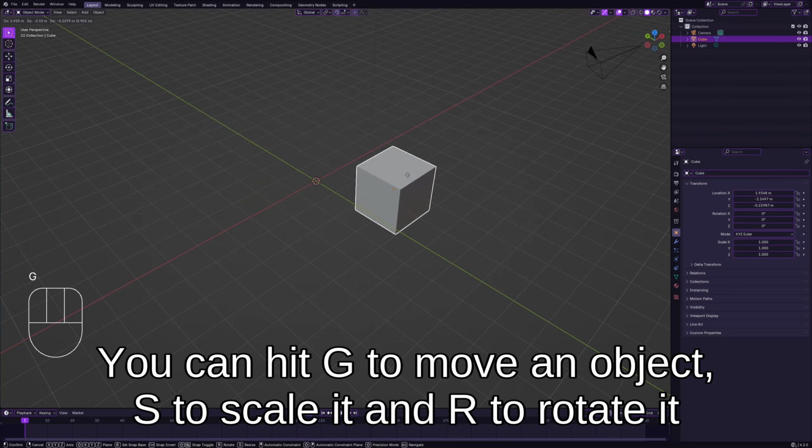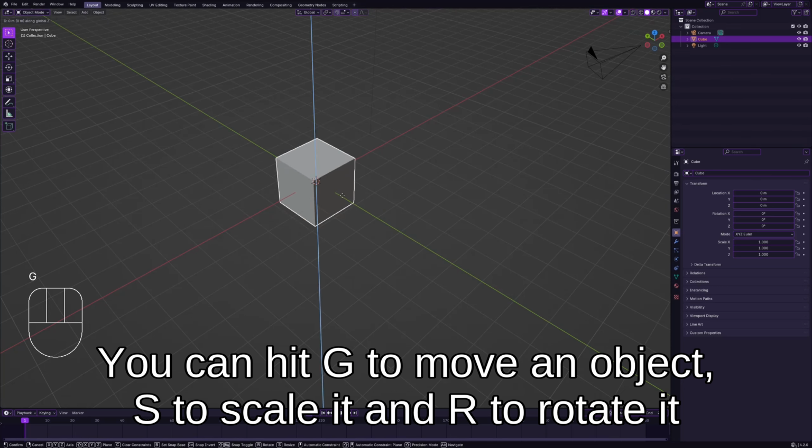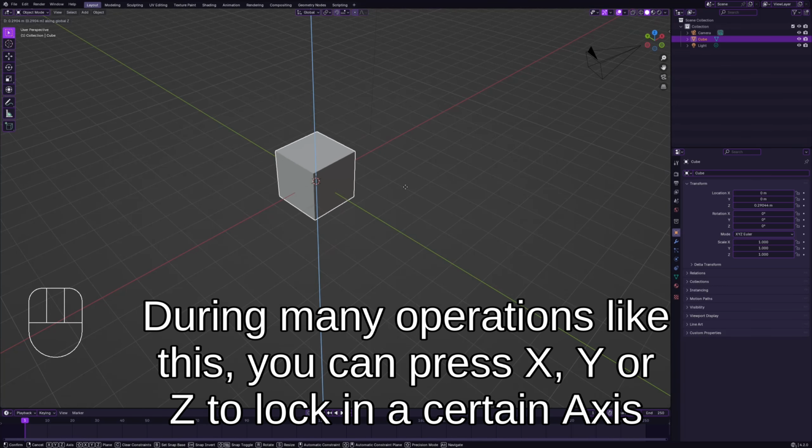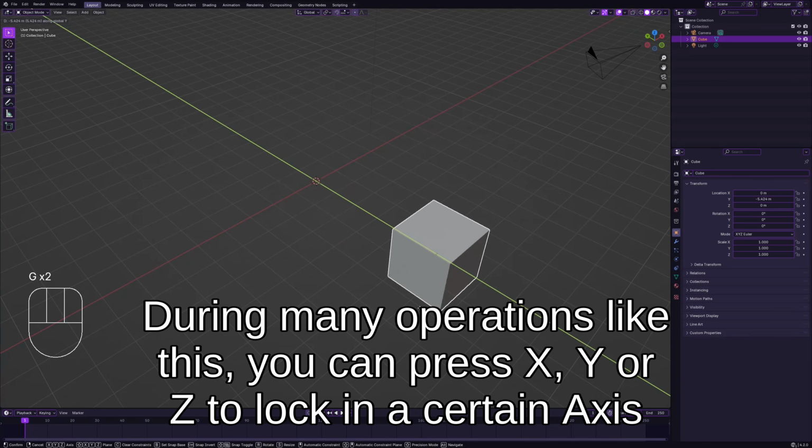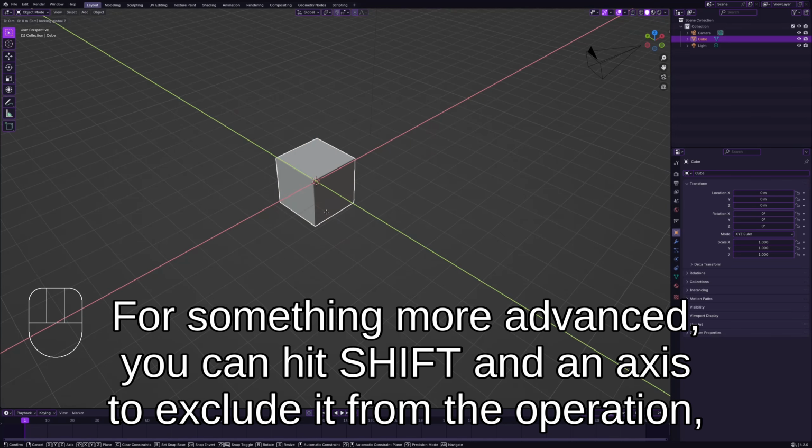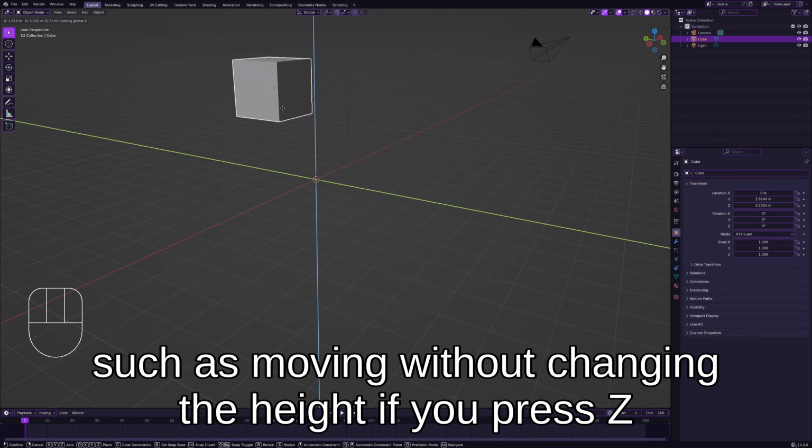You can hit G to move an object, S to scale it, and R to rotate it. During many operations like this, you can press X, Y, or Z to lock in a certain axis. For something more advanced, you can hit Shift and an axis to exclude it from the operation, such as moving without changing the height if you press Z.